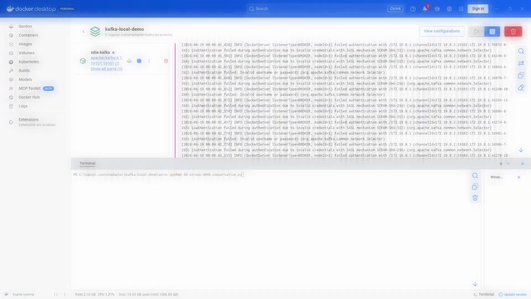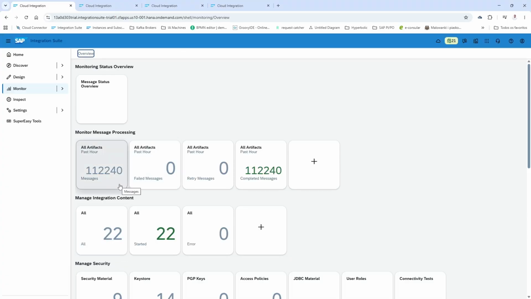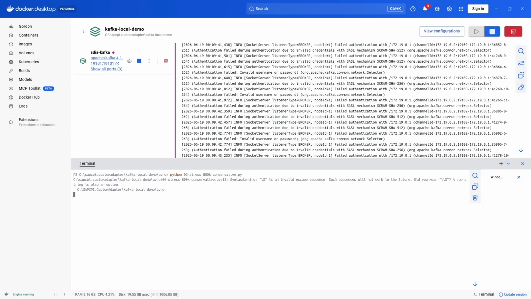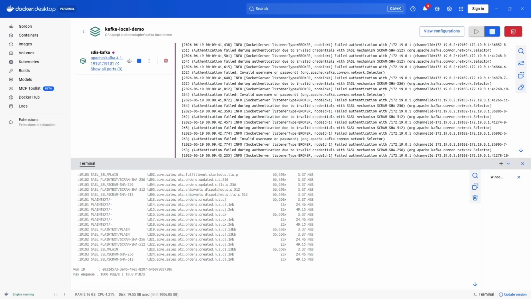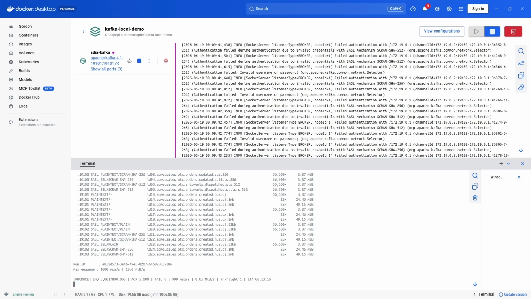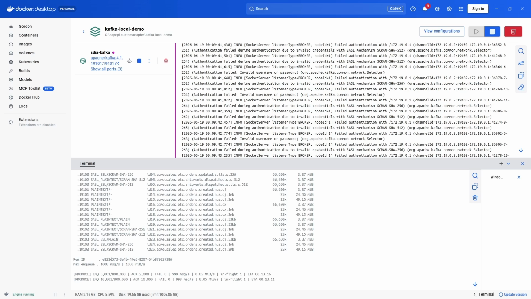Hello colleagues, now we are going for the 100,000 message test. We already sent 100,000 messages without any failure, over 22 iFlows with 3 tunnels. Now let's see how the system behaves with 800,000 messages. We are talking about 1,000 messages per second, 10 megabytes per second, and we start to publish to the topics. Soon I'm going back with the result.